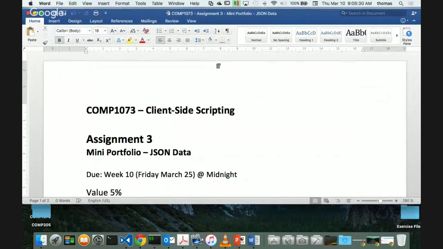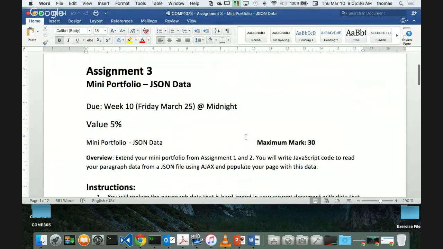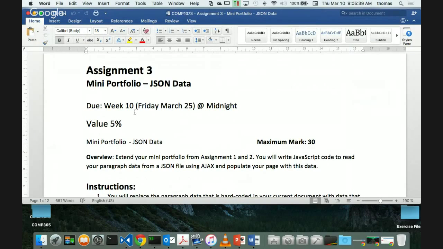This is up on Blackboard. So again, assignment 3, your mini portfolio JSON data, and it's due by week 10. So I'm giving you a couple of weeks now. The reason I'm giving you a couple of weeks is because some of this is a little tricky if you don't know how to do it, and we only see each other once a week. If I make it due next week, which really it's only a week-long assignment, you could probably polish this off within a week or so. But if you have a problem, I can't answer you until it's due, which would be really bad.